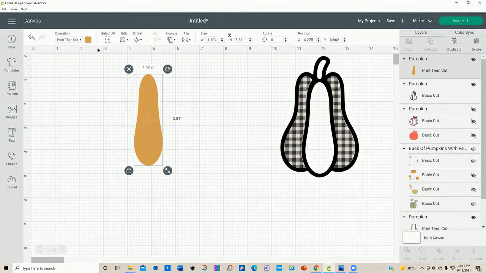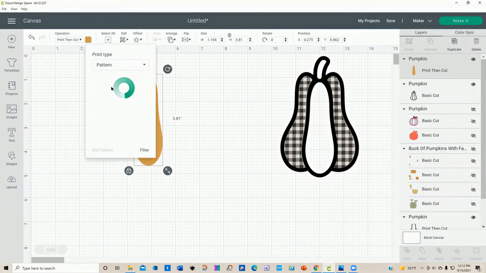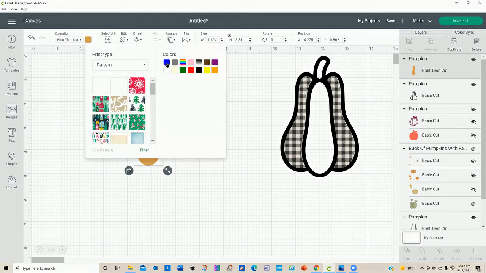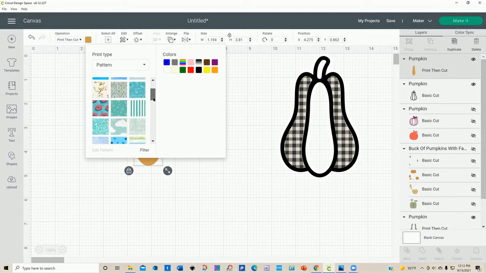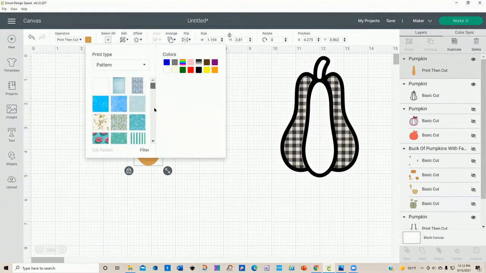So on this one, I was kind of looking for kind of a blue color. So let's go in here and select patterns. You can go to your filter, and I want to select blue, and I'm going to go down until I think I find the one I want. And these are all Cricut ones.